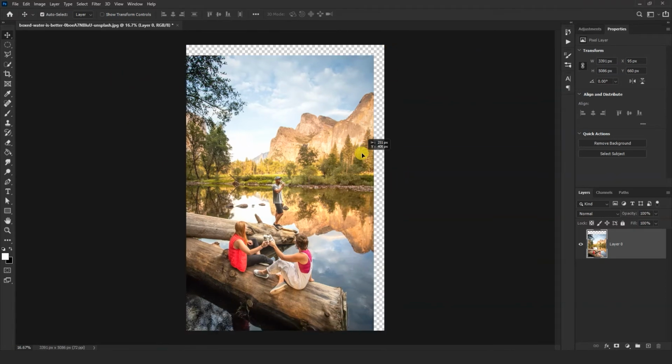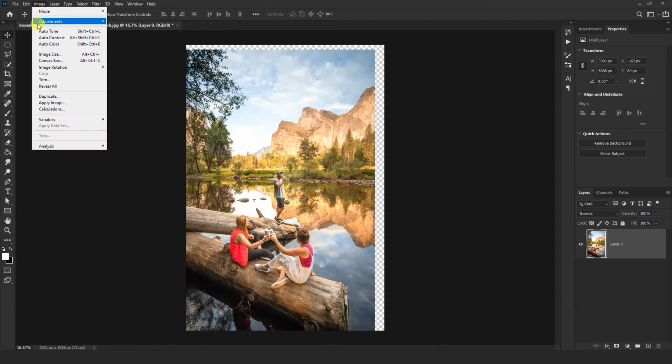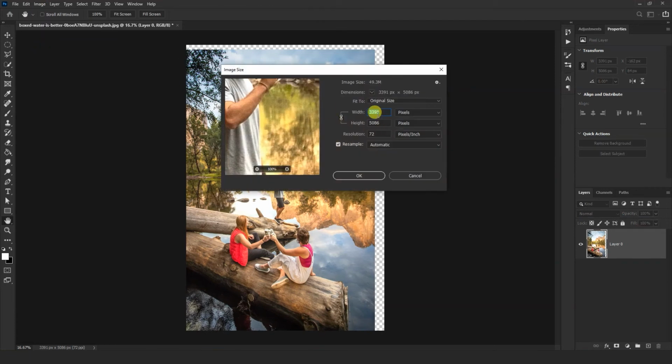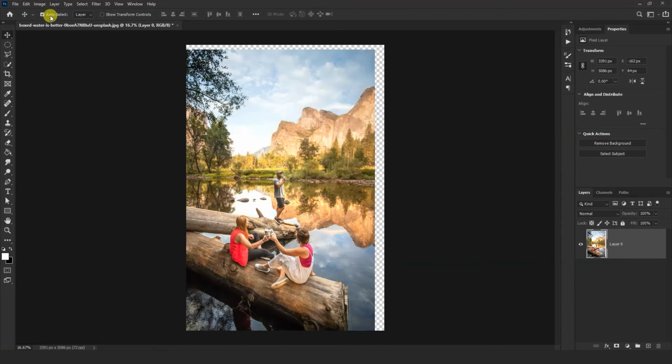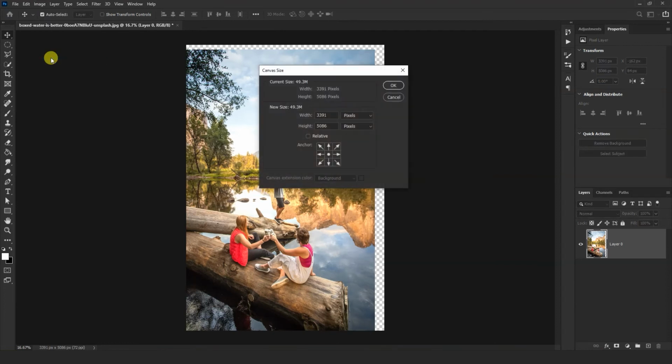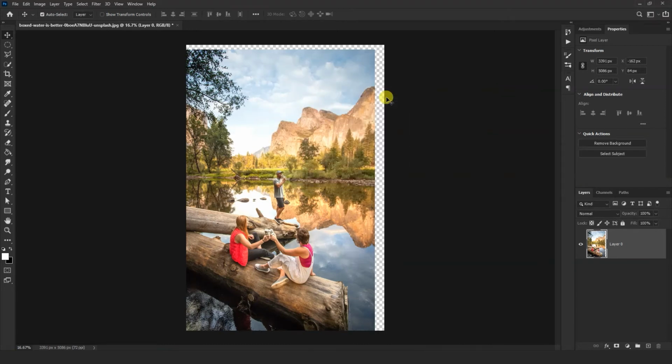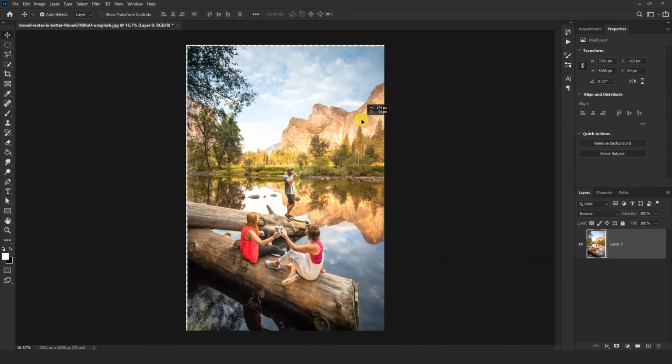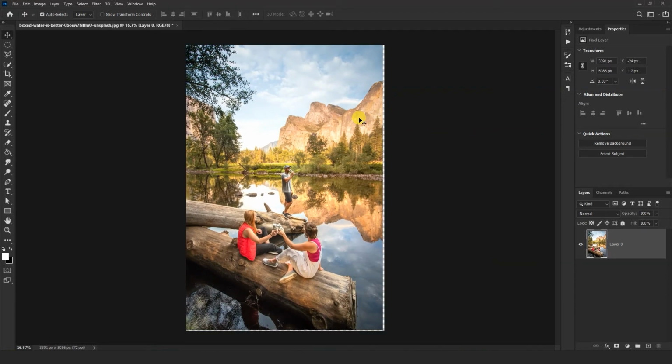Like we can see by going to Image and clicking on Image Size. The image size is 3391 by 5086, right? And let's see the canvas size. The canvas size is also 3391 by 5086, right? Because we had not created a canvas before importing the image, so a canvas was created with the same dimensions as that of the image.